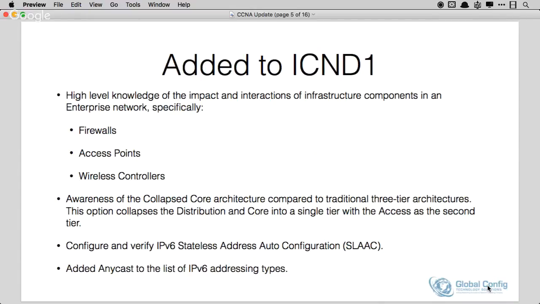Now it's there. And another thing is that we introduced students in ICND 1 to a 3-tier architecture, access, distribution, core. And that's great, but that's not likely what you're going to see in a small network. And so you're going to have a collapsed core at best. So the awareness of the collapsed core is now compared to the 3-tier architecture. And again, it's probably a little more along the lines of what a candidate's going to see these days.